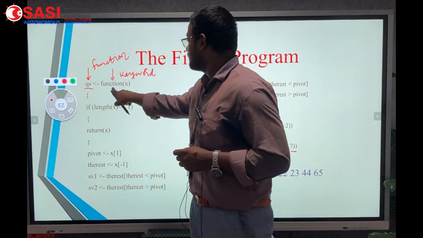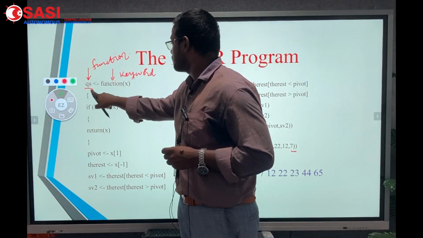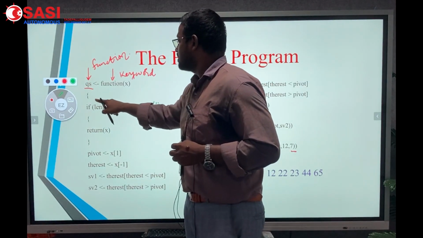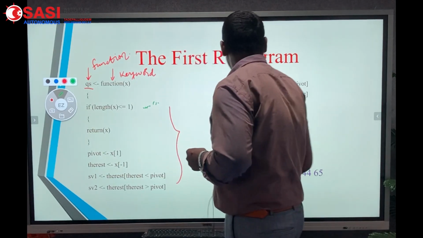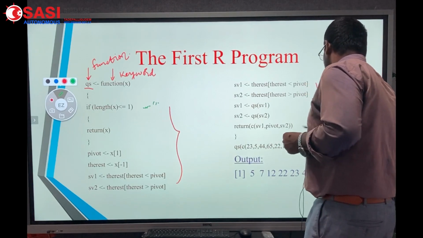So far we have created a function called quicksort with the keyword function. In that we have written the body. So all this is the body of this program.